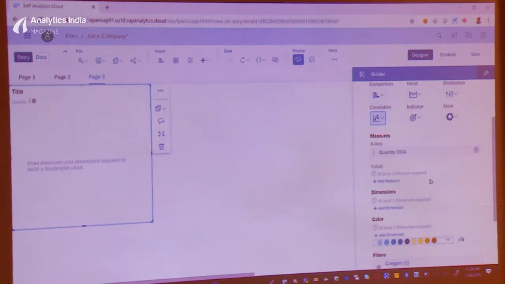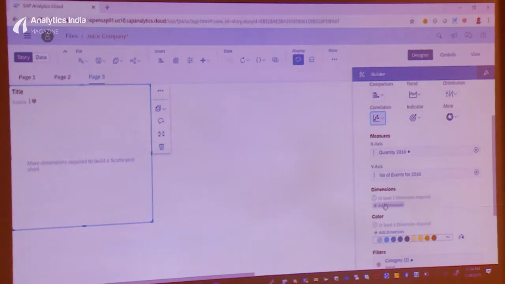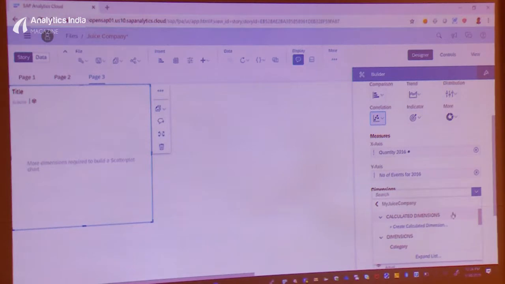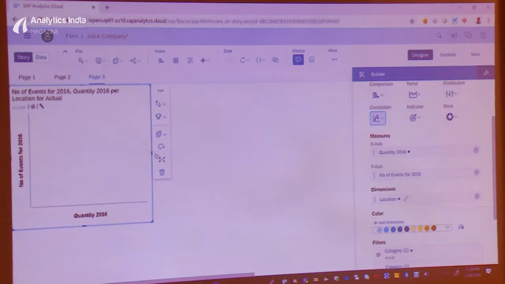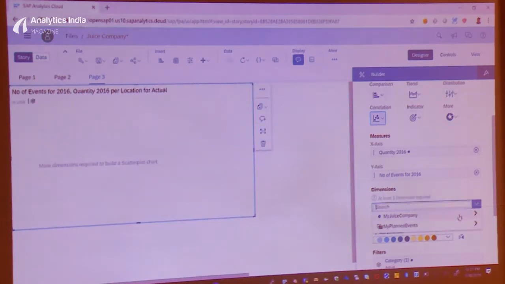So this is a restricted measure that I have created, which will only aggregate data for 2016, not all the years, because my event campaign actually ran in 2016 itself, so I cannot compare it for all year data. And on another axis I can pick up the number of events, and I can see it across, say, locations, or let me add the stores actually.